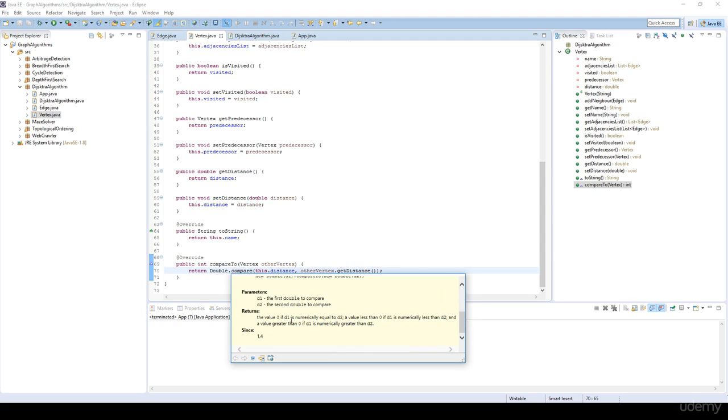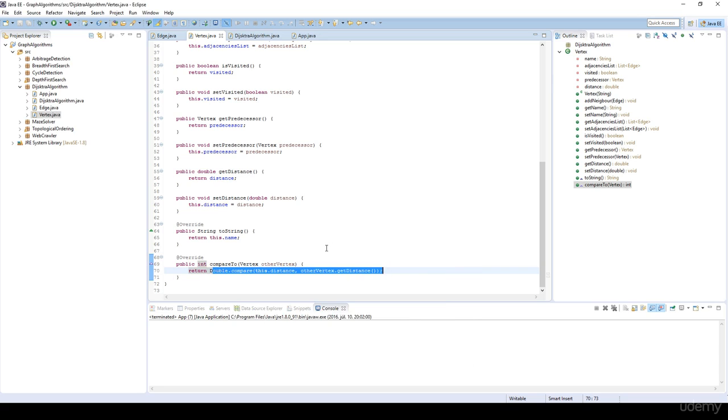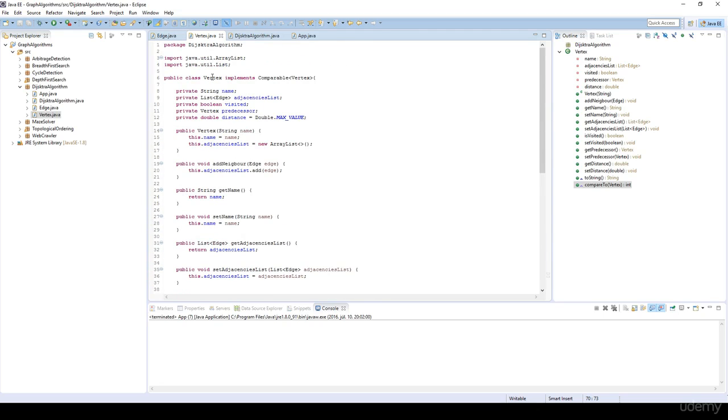As you can see, the value 0 if d1 is numerically equal to d2, which means that the distance is equal to the other vertex.get distance. It's going to return -1 if the distance is smaller than the other vertex.get distance, and otherwise it's going to return +1. So basically this compareTo method is going to decide for Java that we would like to sort these vertices, we would like to compare two custom objects, and we have to specify according to what feature we would like to make this comparison.